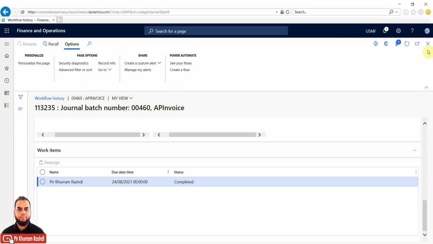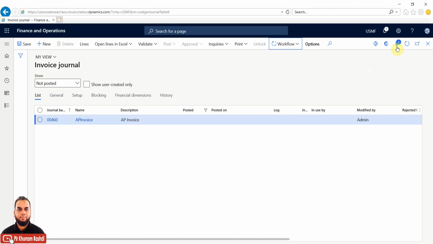So the step is now completed. Now you can see the post option is also available, and now it can be posted. Post and transfer is also available.